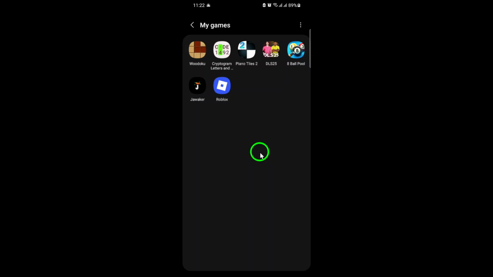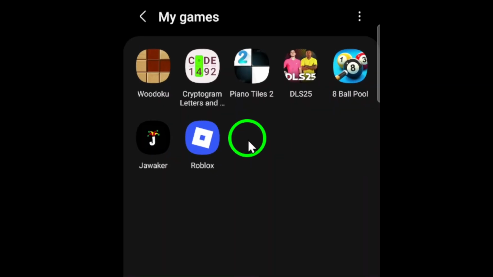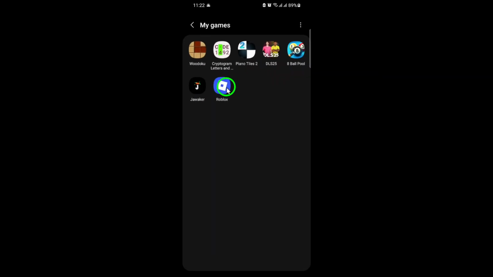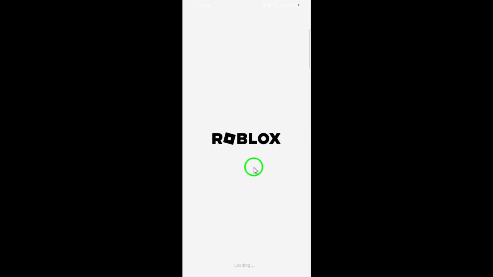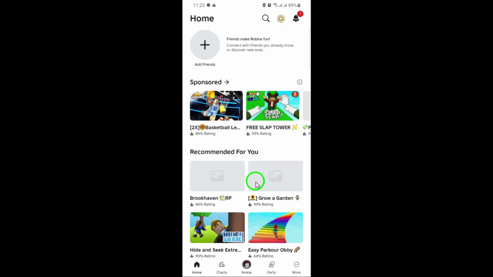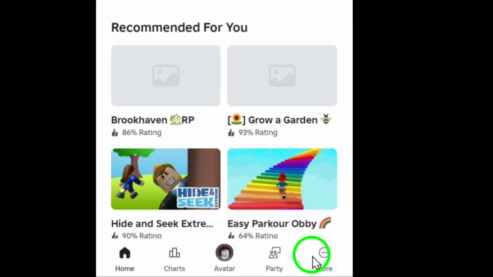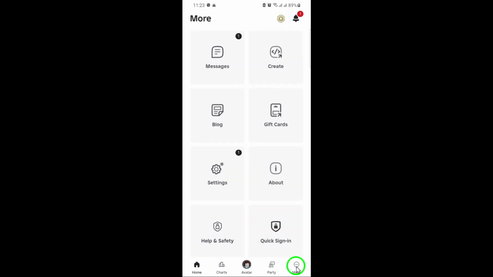First, open the Roblox app on your device. Make sure you're logged into your account so you can access all the settings you need. Once you're on the main screen, look down to the bottom right corner. You'll see 3 dots labeled More. Go ahead and tap on that.